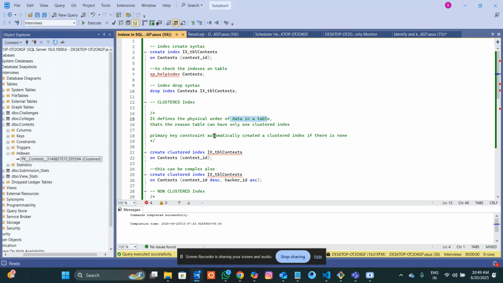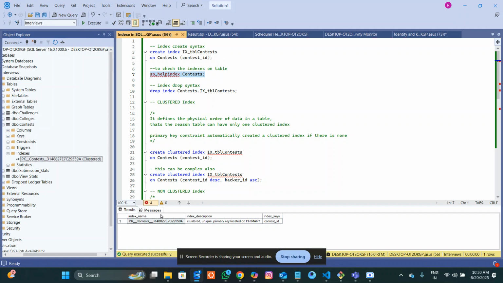Since it defines the order of the table, there is a restriction that we can have only one clustered index on a table. We cannot have more than one. Like we saw here, whenever you put a primary key constraint on any of the columns, it automatically creates a clustered index. For example, in this table, I have a primary key for the contest ID. That is why you see there is already one by default. You don't need to manually create a clustered index when you are putting the primary key constraint. It's automatically generated in the backend.